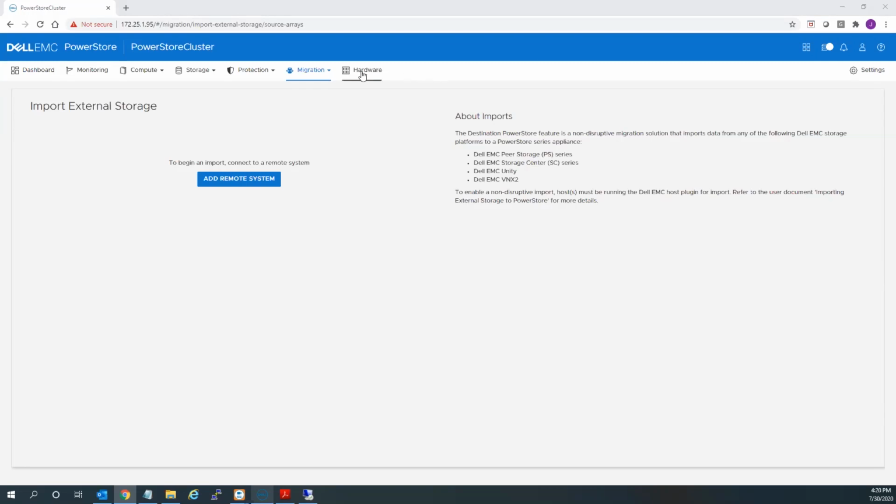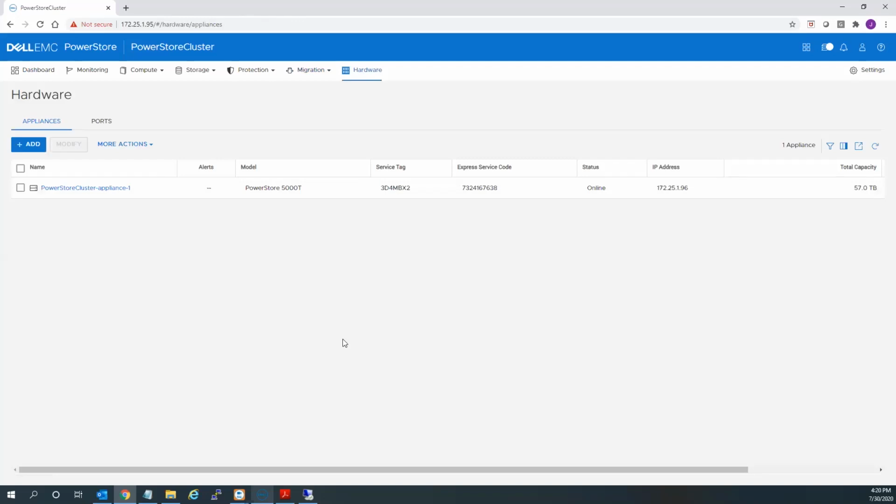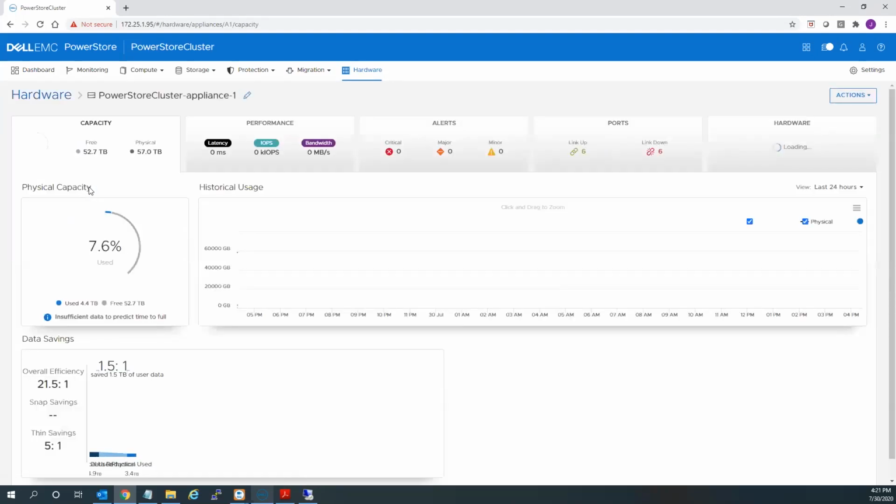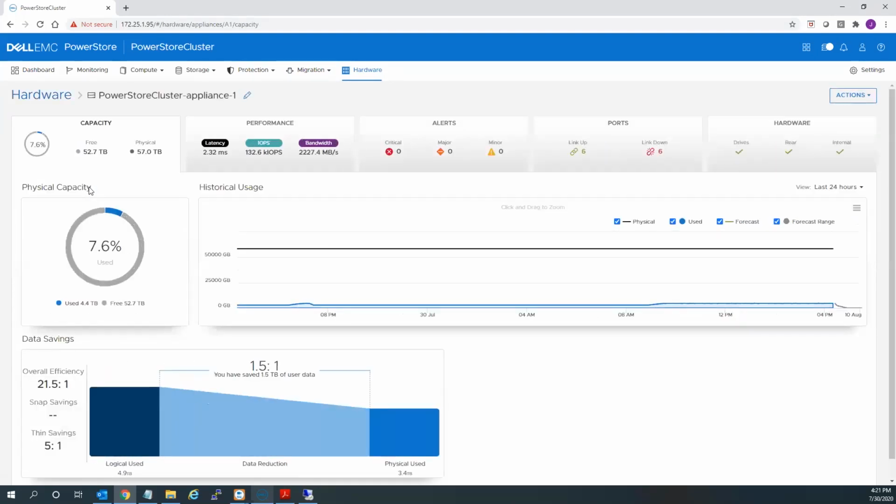All right, well, let's go ahead and get into the hardware section and finish up this portion of it. So again, this is where you can go down and get into the different appliances that you may or may not have. If we click on here, it looks very similar to the dashboard that we started with. Again, this is particularly just for this particular appliance.